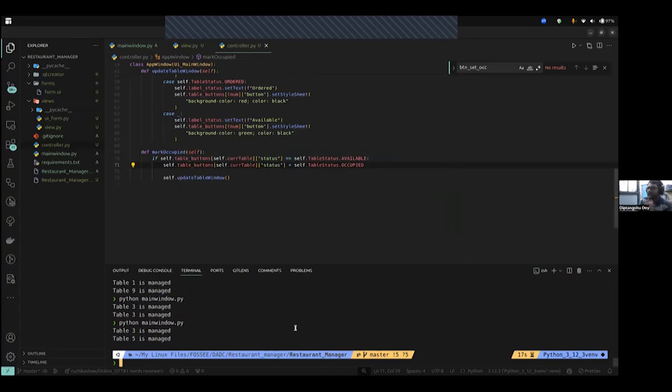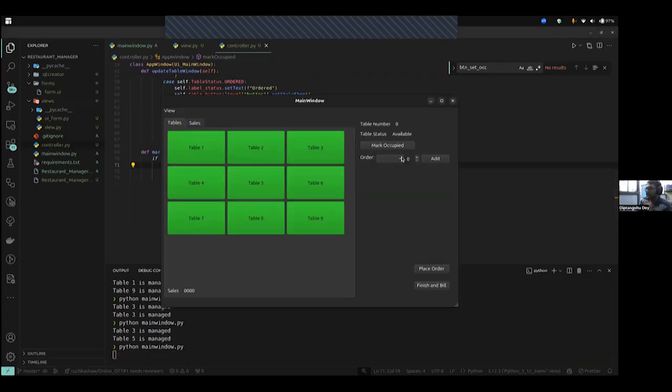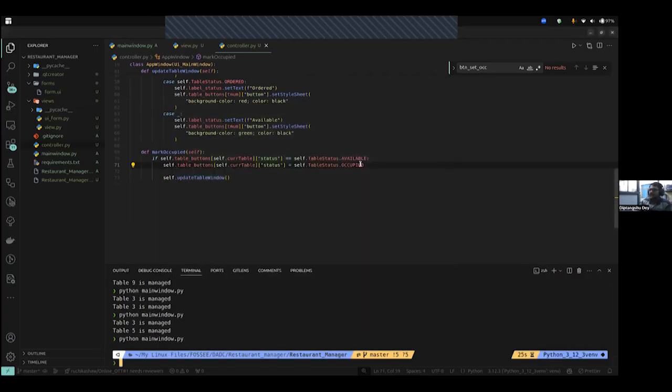Okay, next we need to work on setting the orders. For example, in this drop-down box, I need to have some data displayed about the food items that are available for ordering. And in this spin box, I will mention the number of items that I need to order. If I click add, the items will be added to the table. For this, we will be talking about database concepts, because the data about the items that are available will be stored inside the database.